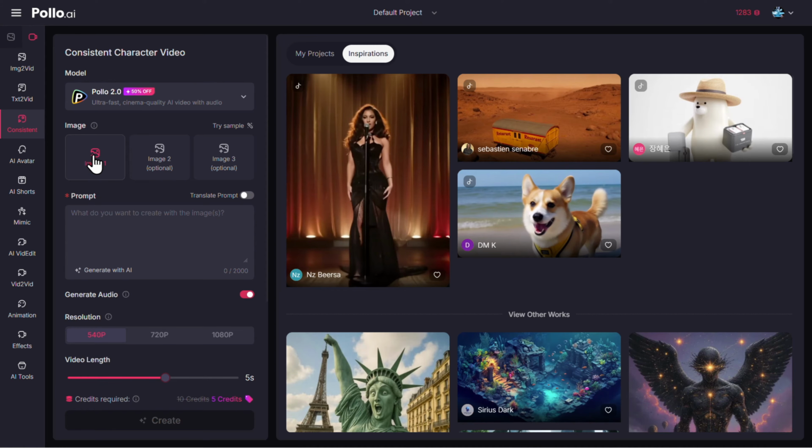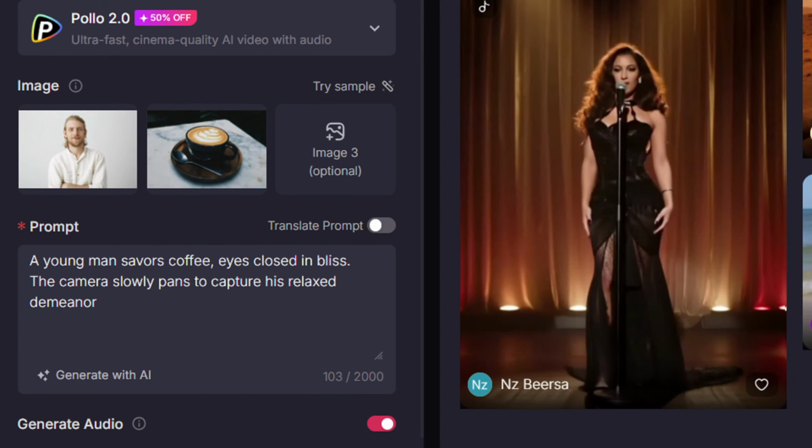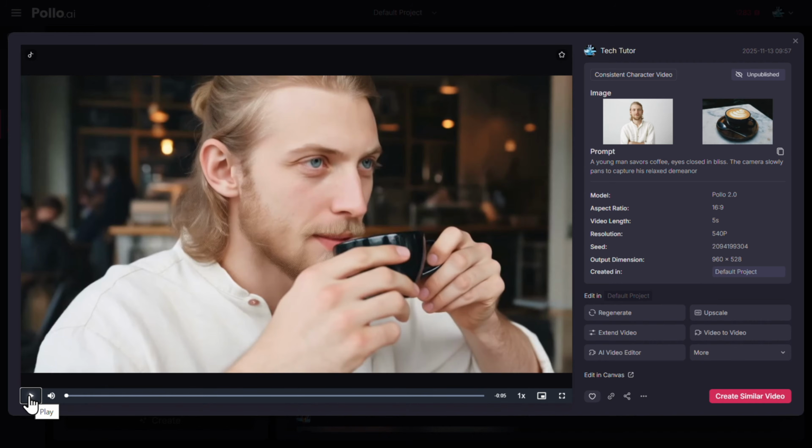So here we can upload our own image or anyone else's, then image 2, image 3, and we can try some samples. So for example, here we have a young man enjoying his coffee. So let's see what we get. This is the final result. And you see, he looks completely the same as here on the image. Yes. And also the coffee mug and everything is the same. So let's look at the video.